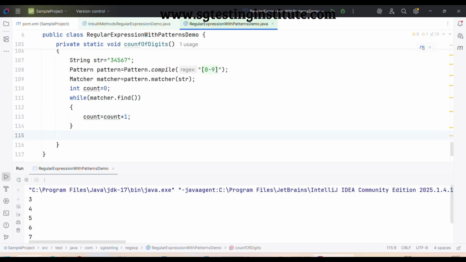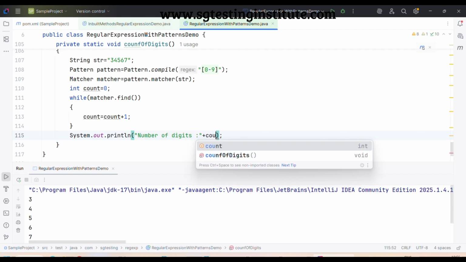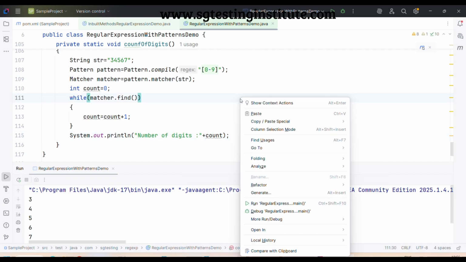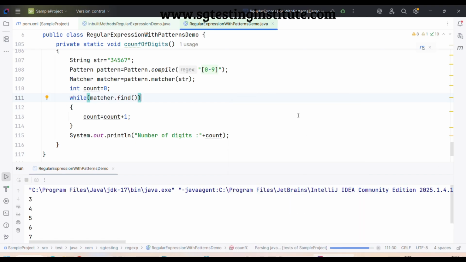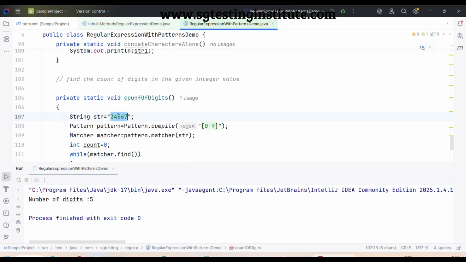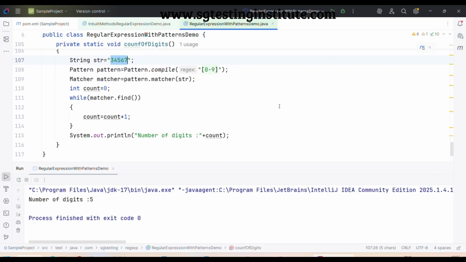Immediately we can find the number of digits, just count. As soon as we execute, it provides how many digits are available, 5 digits. It has to give the answer 5. Yes, in this given integer, how many digits are available? There are 5 digits available.